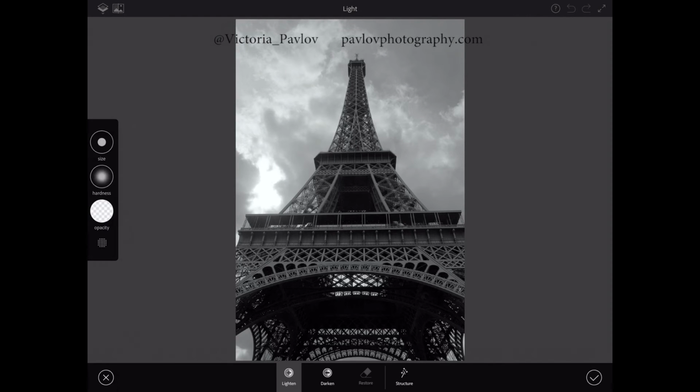Now I would like to highlight some specific parts of my image, and if I go to light, I can see all necessary icons. I can control my brush width, so this is opacity, this is hardness, and this is size of my brush. First of all, let me bring opacity down to about 19, hardness down to about 9, and I will make the size of my brush bigger.